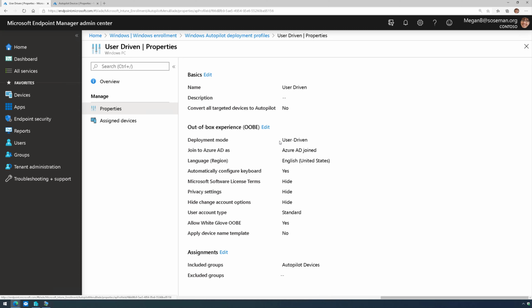So the deployment mode is User Driven versus Self Driven. It's joining to Azure AD as a native Azure AD join machine, as opposed to hybrid Azure AD join, where we also joined a Windows Server Active Directory. We're presetting the language to English. We're automatically configuring the keyboard layout. We're hiding the licensing terms agreement and the privacy settings, and also the ability for the user to change their account options. And then rather than applying a local administrator permission to that user account, we are just giving them a standard account. And then we're going to allow white glove. I'll talk about that here coming up in just a few moments.